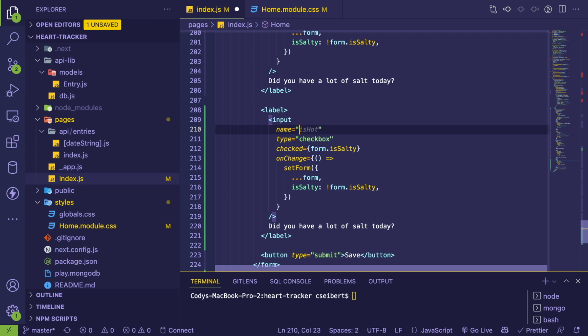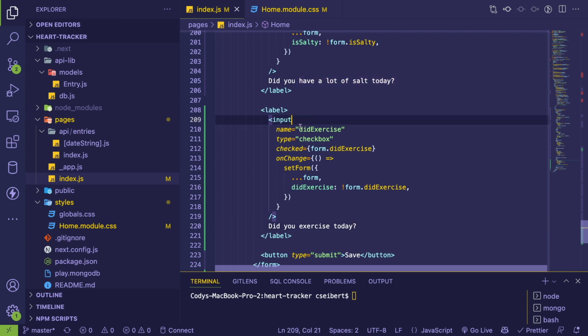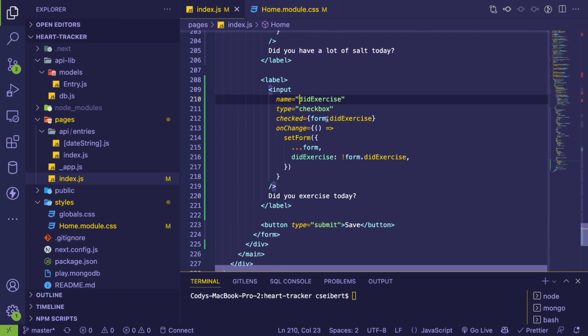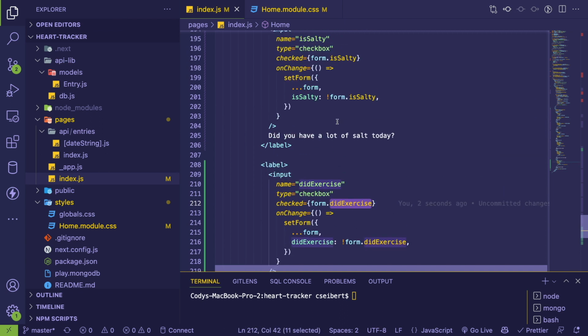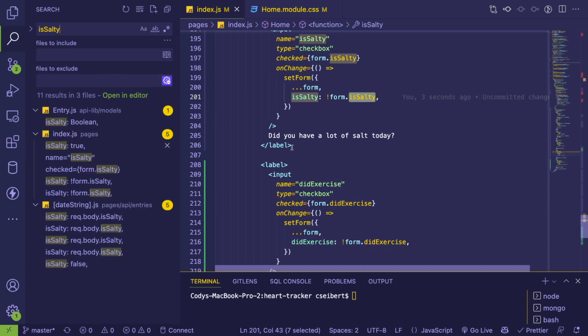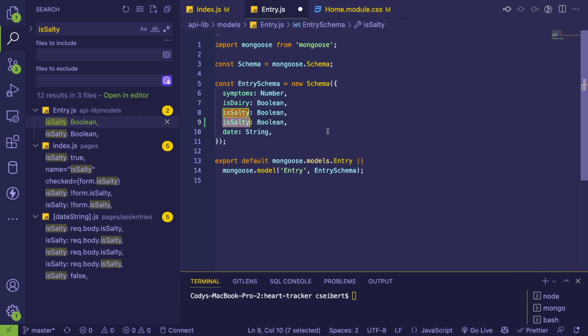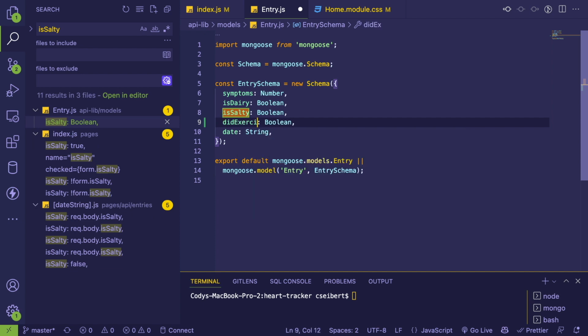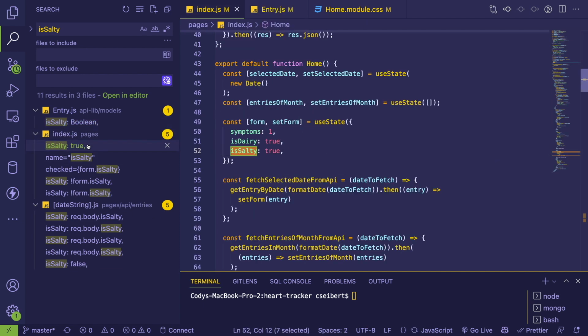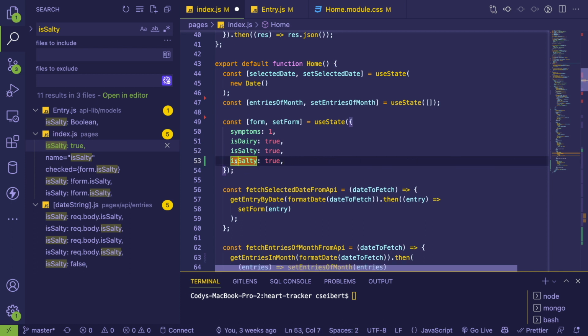So, did exercise. That's a checkbox. Did you exercise today? Maybe exercising causes some type of flare up at a later date, so I want to make sure I keep track of that. Anywhere I added this is salty. I got to go back to the backend model and say did exercise. And then here we probably want to say did exercise.